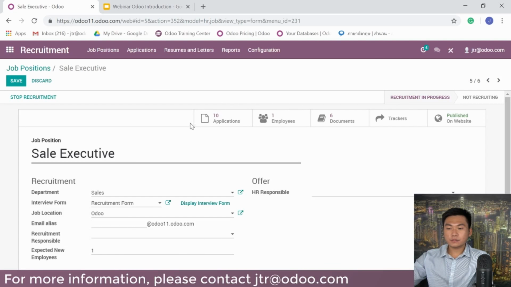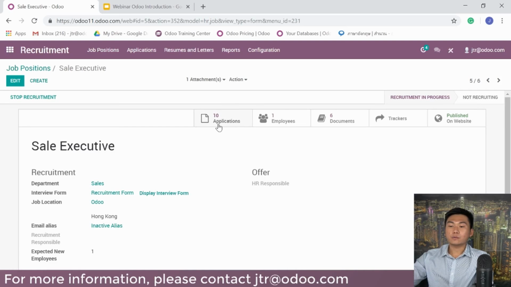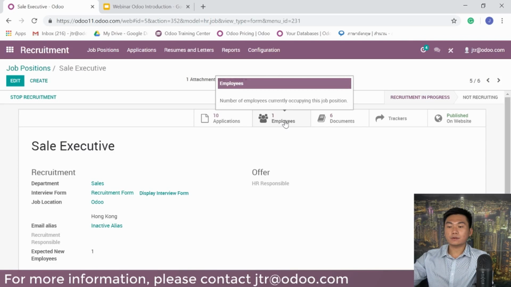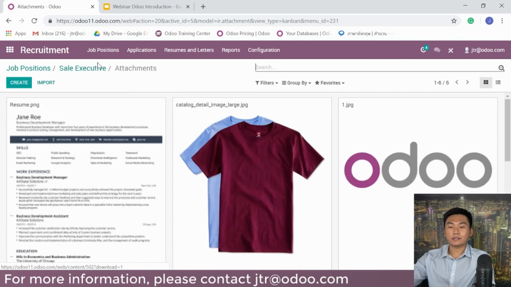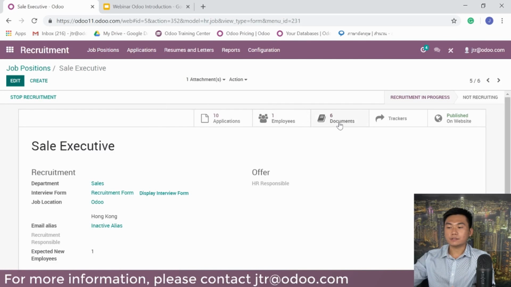The thing that I want to point out is the smart buttons right here. The first one indicates the total number of applications submitted for this job position, and the second tells you the current number of employees working in this position. Also, documentation such as resumes and cover letters will be input in here, so you can go inside, click, and see the documentation and everything.